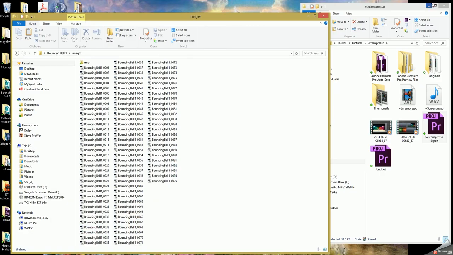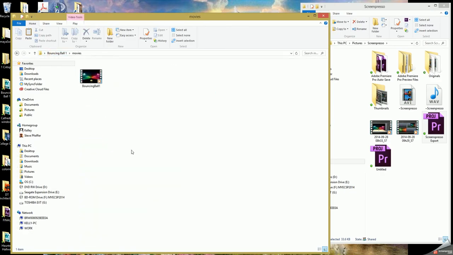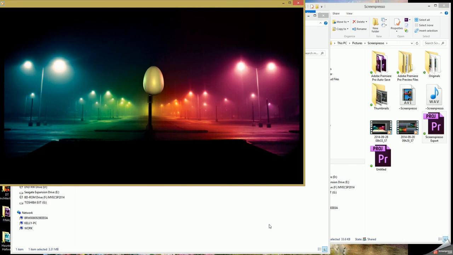And now if I come out to my folder, go out to my Bouncing Ball project, go in the movies folder, there's my AVI. I can double click it and it opens right in the media player and plays. And you can take this on your phone and show it to people, put it on your flash drive and play it on any computer that has the Windows Media Player or VLC or anything like that. And you can play it and it's a finished animation. And that's the first finished animation that we've done in the class. So congratulations.